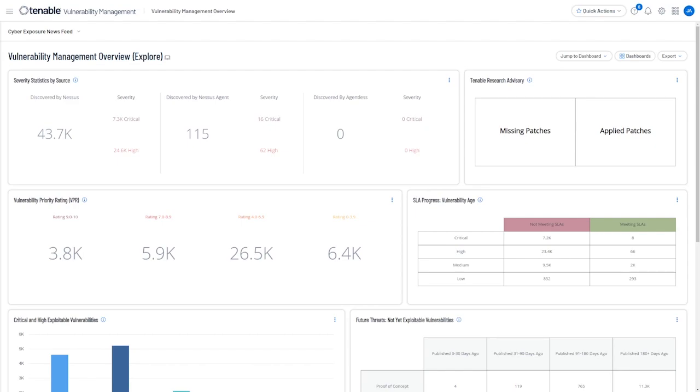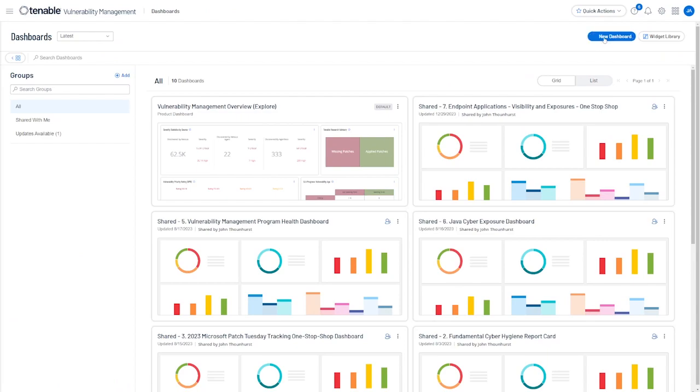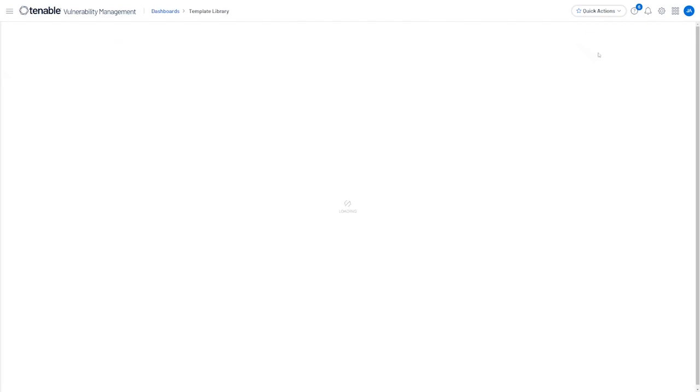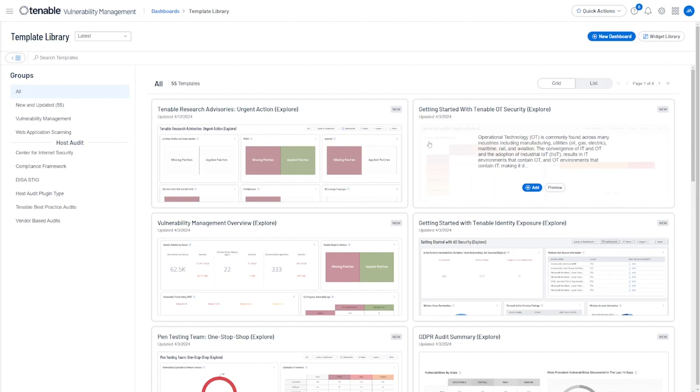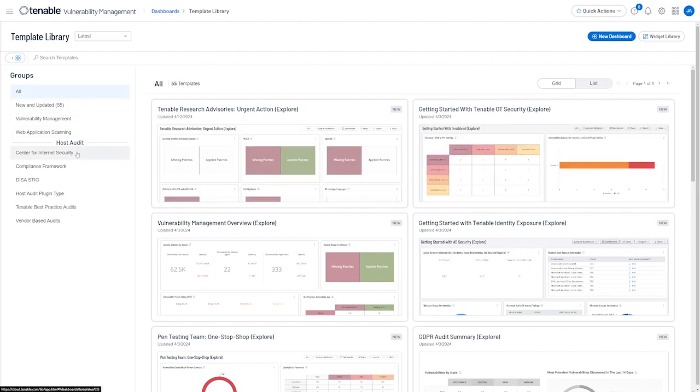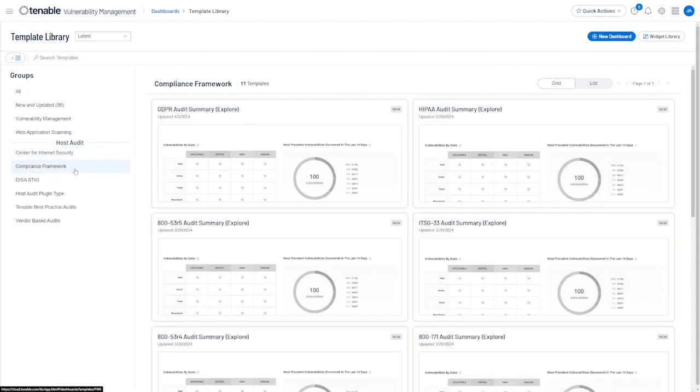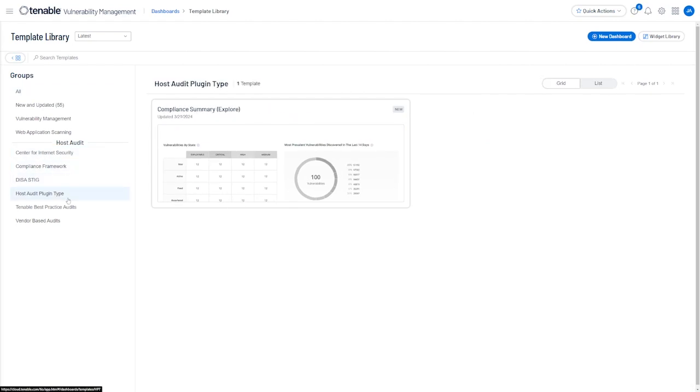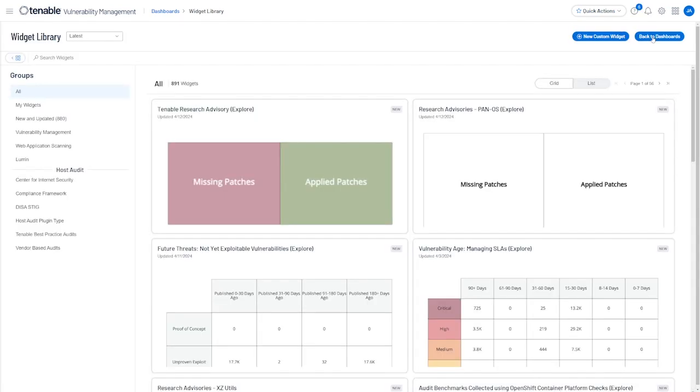So if you're looking to explore these new features today, let's go ahead and log in to your Tenable VM instance. From the landing page here, you'll want to navigate to Dashboards, then New Dashboard, and then Template Library. On the left, you can see a variety of pre-built dashboards from a wide selection of compliance frameworks and host audits. From the widget library, you'll be able to explore the 600 new widgets available for creating custom dashboards and reports.